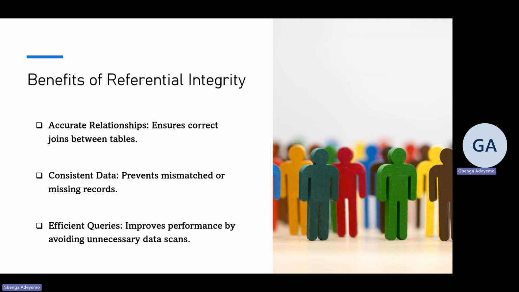Now, what are the benefits of referential integrity in a Power BI report? Referential integrity ensures accurate relationships, right? You are ensuring correct joins between tables. Number two is consistent data, right? Referential integrity prevents mismatched or missing records. When you enforce referential integrity in your table relationships, it prevents you from having mismatched or missing records, because you can easily detect a mismatched or missing record at an early stage of evaluating your data source or your data itself, right?